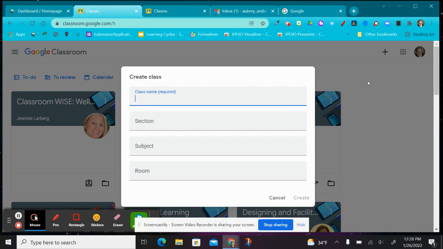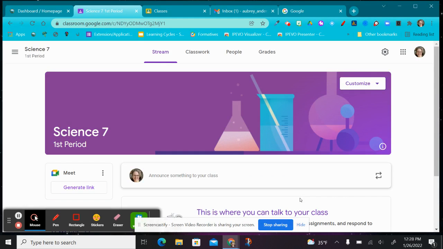Here you're going to name your class. So it could be Science 7 and first period. Then you'll select create. You guys are familiar with how to customize this page and how to use it, but let's talk about how you add students.